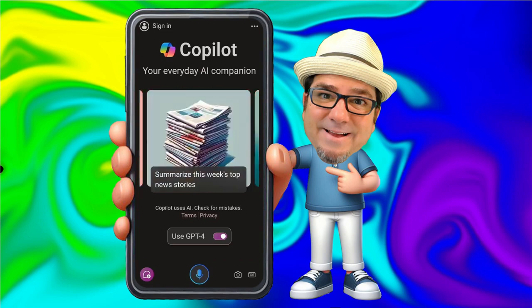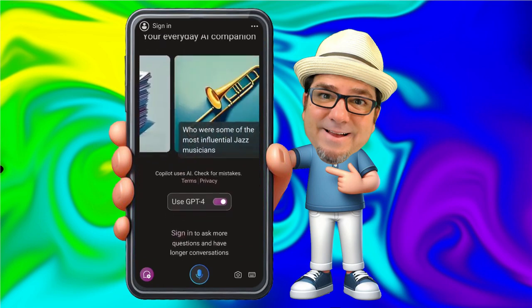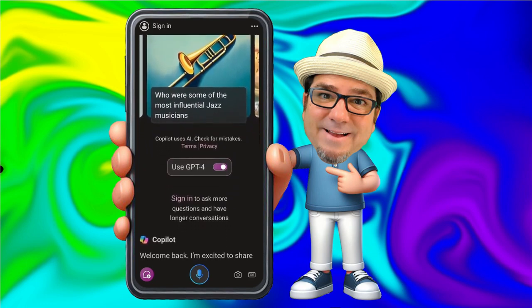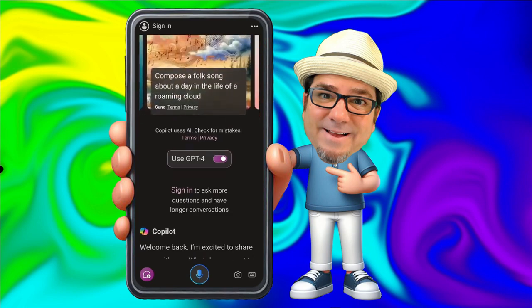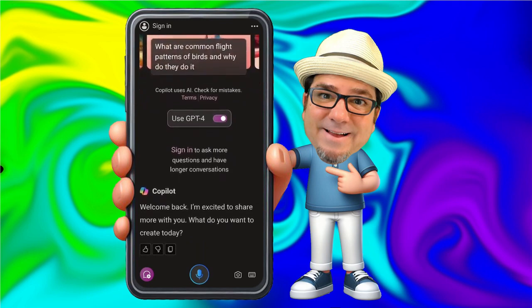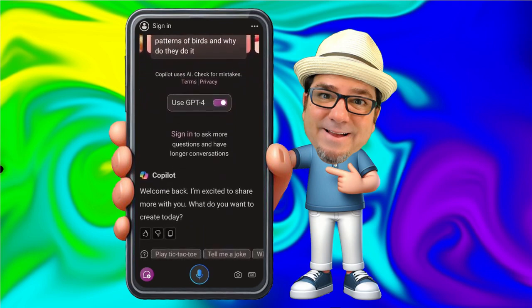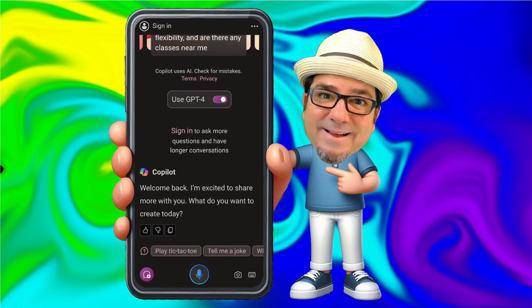Okay, down at the bottom, you will notice that it says use ChatGPT 4. I recommend turning this on so that you can leverage the latest and greatest of ChatGPT. Notice here that if we sign in, we can ask more questions and have longer conversations. Now, to begin talking to Copilot, you can use speech to text, or you can type in your text by switching over to the keyboard. I like to use speech to text, so I'm going to go ahead and click on the microphone.